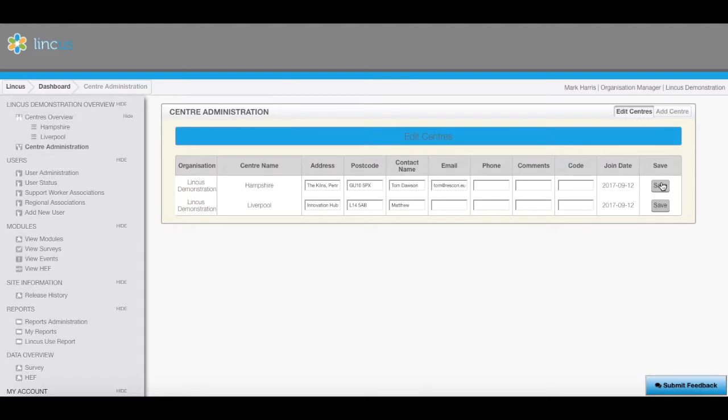To add another centre, repeat the same steps by clicking on the Add New Centre tab, entering the contact details and clicking Save. Continue this process until you have added all centres in your organisation. You can add or edit centres at a later date.